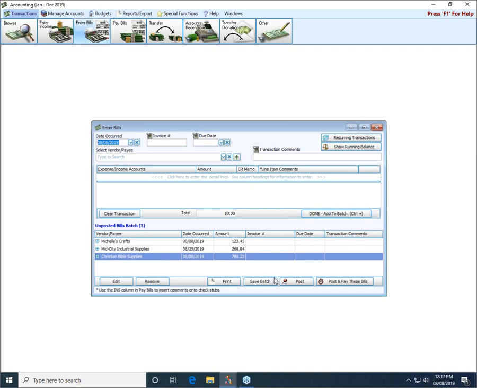So once we've got our bills batch entered, I would either do post or post and pay these bills, depending on if I was ready to post them now, or pay them now, or I want to pay them later. Okay?